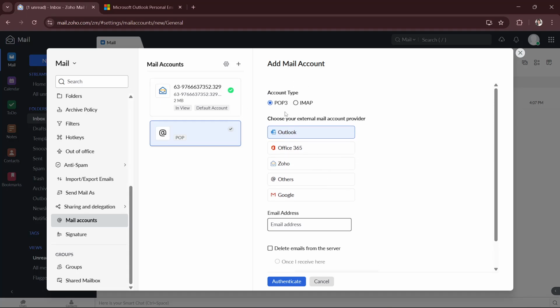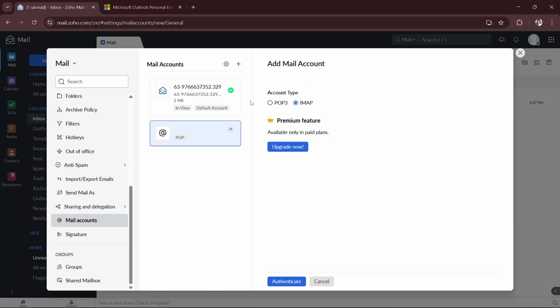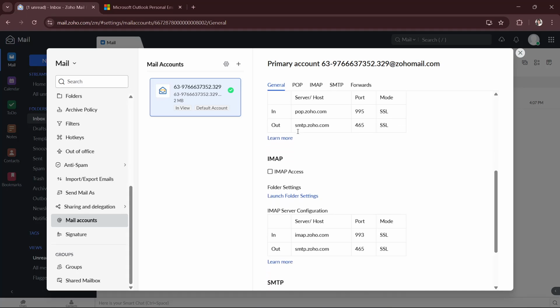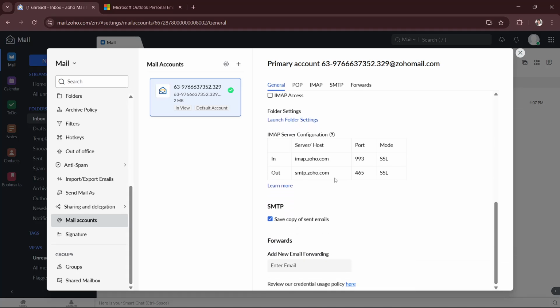So these are the server settings. So make sure to actually input that, and that's basically just it.